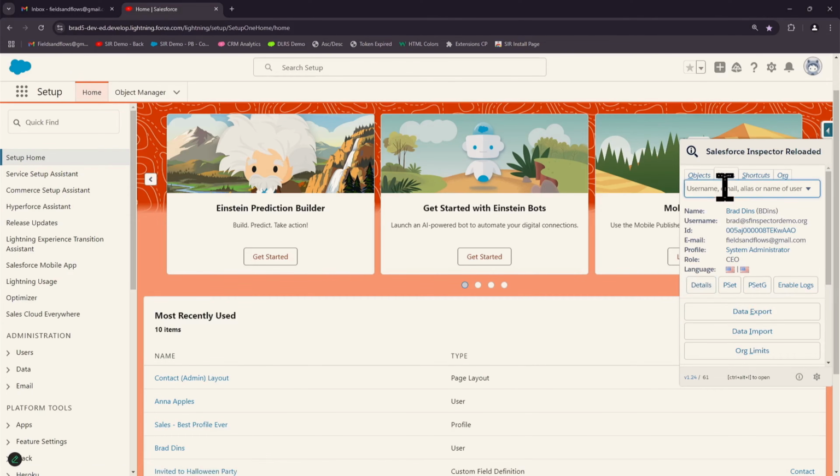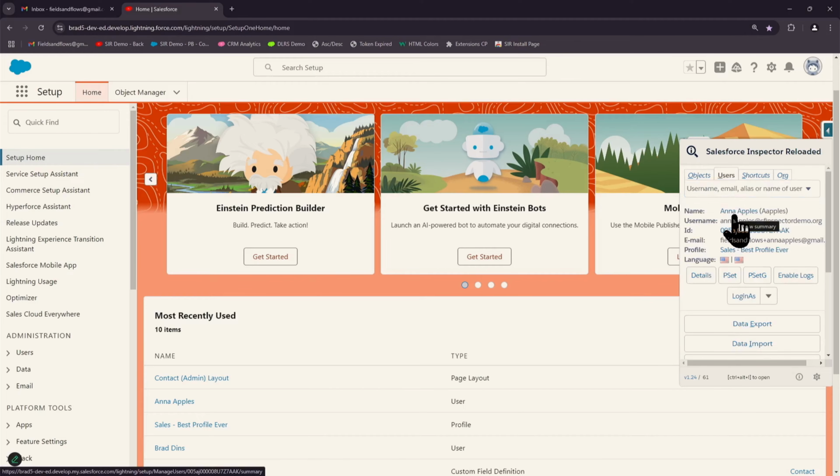But this is only so cool looking at your own user because I know everything about myself. Maybe I want to know something about other users. So I have a sales manager named Anna Apples, and she asked me to build a flow for her. They're having a Halloween party at the end of the month, and she wants to be able to invite all of the contacts from an account to that Halloween party just by clicking invite on the account. So I built that for her. She's going to test it, and then I'm going to look at her logs. And she's actually busy, so she's going to have me test it.